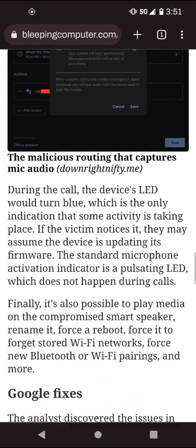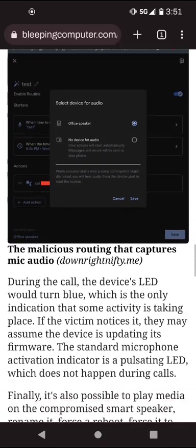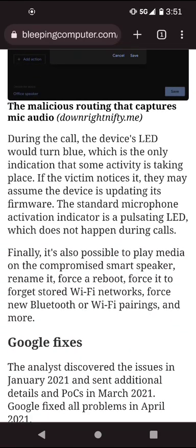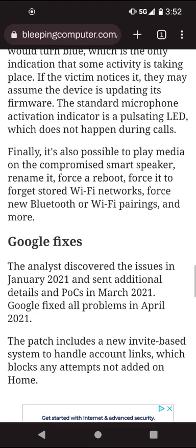The malicious routine that captures the mic audio. During the call, the device's LED would turn blue, which is the only indication some activity is taking place. If the victim notices it, they may assume the device is updating its firmware. The standard microphone activation indicator is a pulsating LED, which does not happen during calls. Finally, it's also possible to play media on the compromised smart speaker, rename it, force a reboot, force it to forget stored Wi-Fi networks, force new Bluetooth or Wi-Fi pairings, and more.